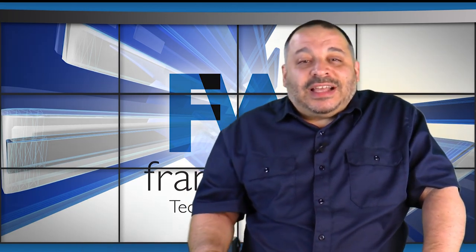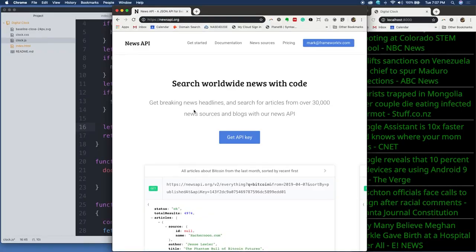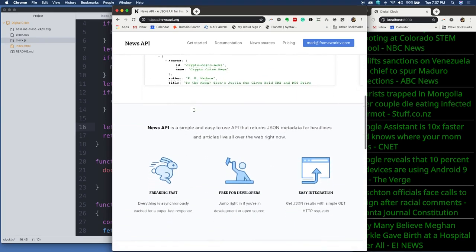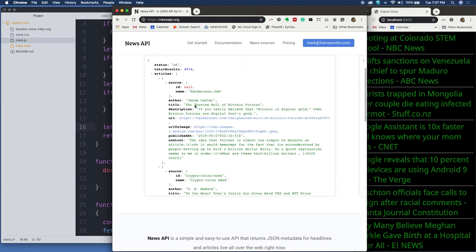The other thing is it doesn't have cross-origin security, so you can actually access it directly from JavaScript. A lot of APIs have cross-origin security, which requires you to proxy the content to get around that security. No such problem here. So that's the news API, and it's returning to us a bunch of JSON.